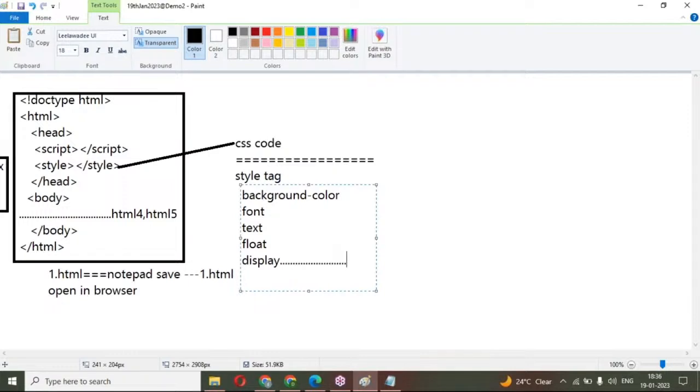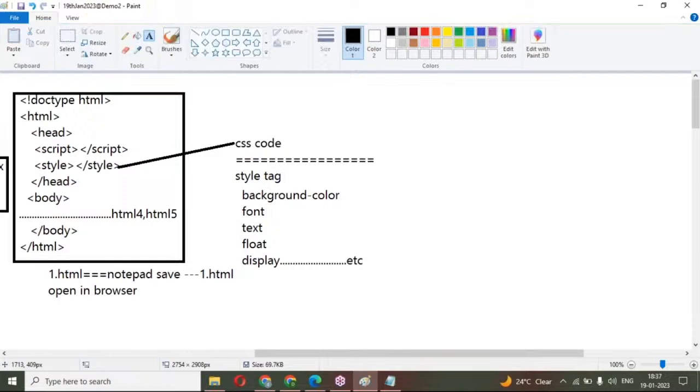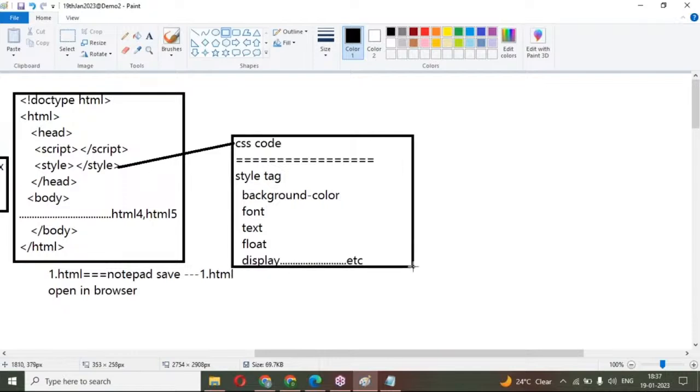Like that, we are going to use some CSS code, and we are going to learn that in our CSS programming. I'm going to explain all CSS-related properties. CSS's main usage is alignment of the web page. Complete alignment of the web page we can easily do with CSS.